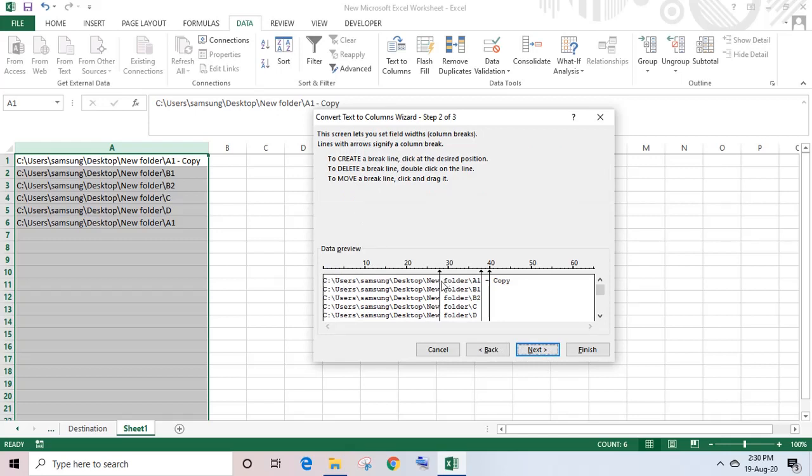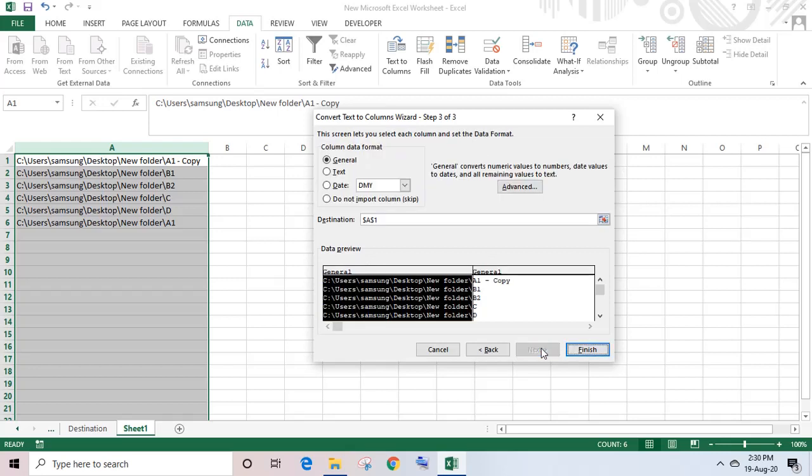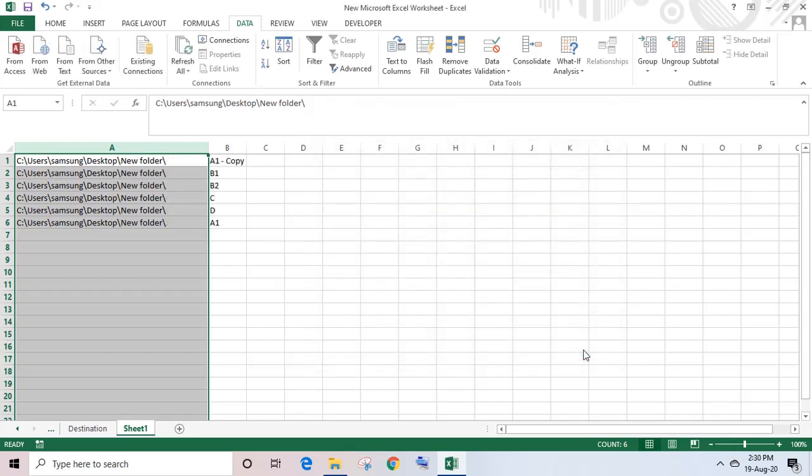We'll remove the delimiters here. You can place any number of delimiters, but we need only one, placed right after the New Folder name. We need only the folder names like A1 copy, B1, B2, C and D. So I'm placing one delimiter here, and I've removed the other delimiters. Then I'm clicking next. We need just General; we are not splitting based on any date or anything. You can preview the data here. If you select General, all the names will be done. So let's click finish.